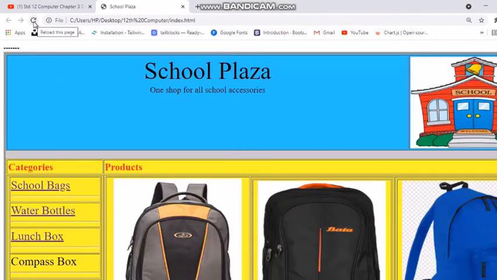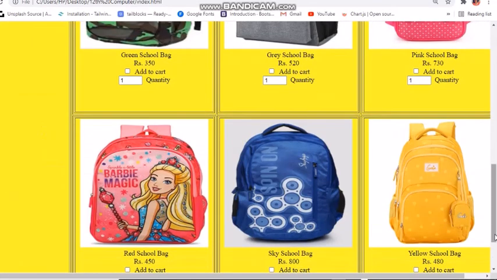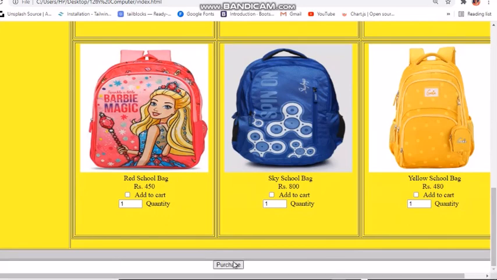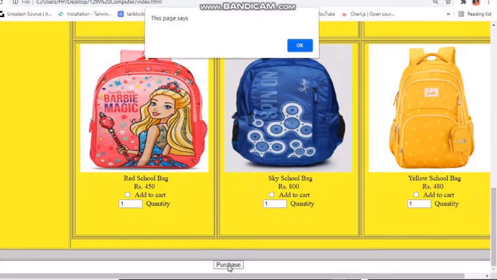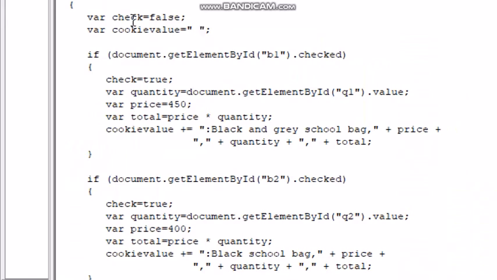Press refresh button again. Now if I don't add any of the school bag to my cart and directly say purchase, so blank alert box is seen. For this we will make some changes in the source code. Children, we have already written that initially the value of check is false, but if any of the items are selected, the value of check becomes true.